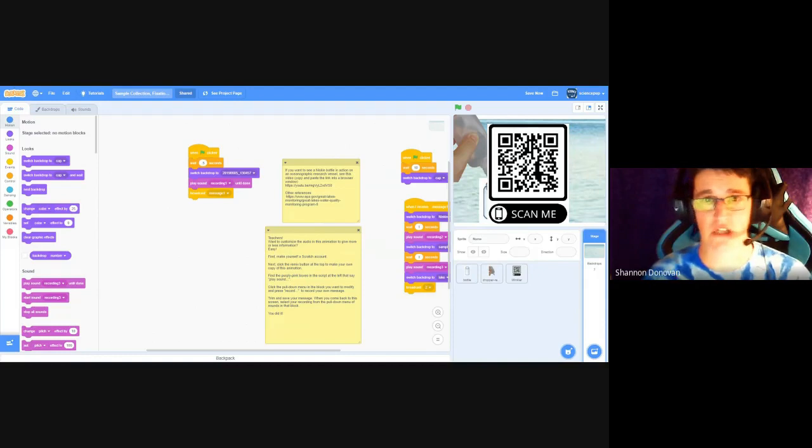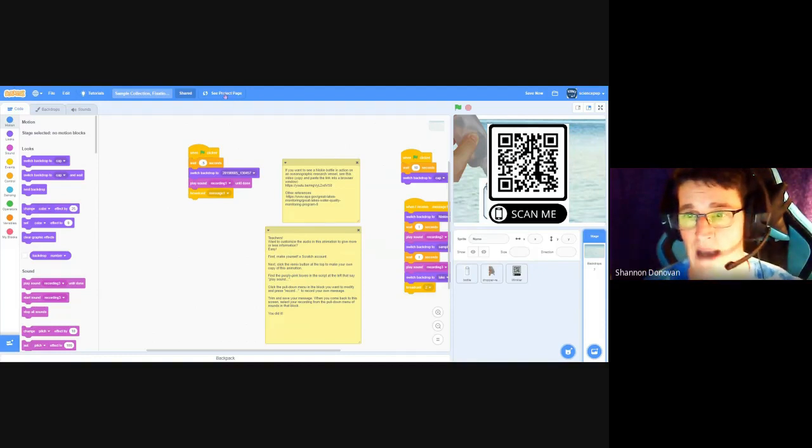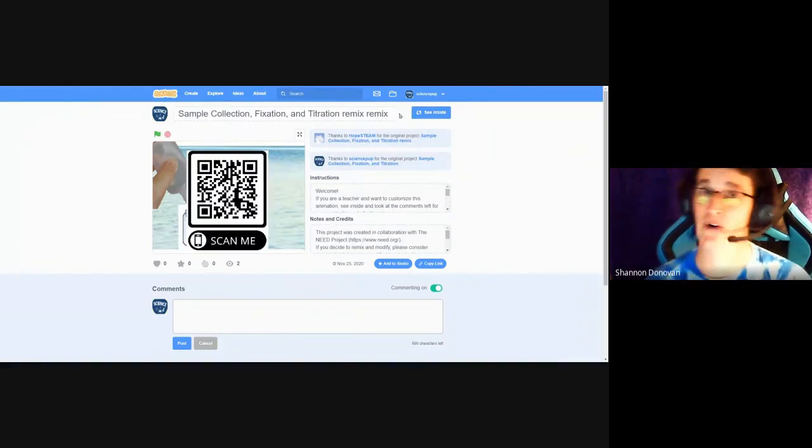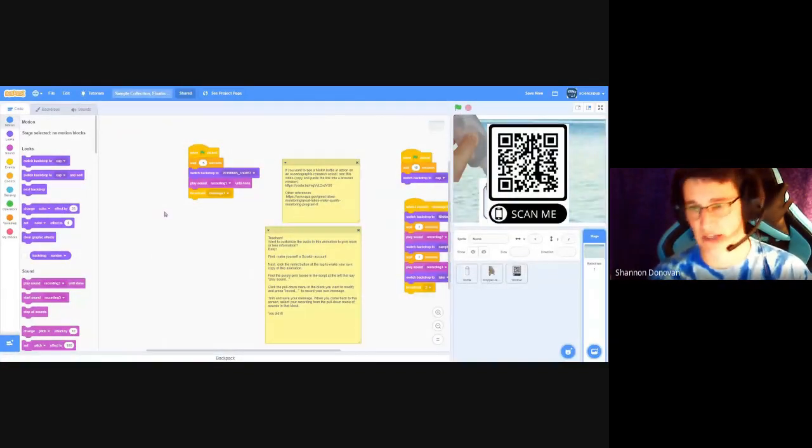So if you want to make changes to this, what you want to do is go back to the project page, and you're going to see a button. I'm the owner of this project, so you're not seeing the button right now, but you'll see a button that says Remix, and that will give you your own copy of the project. You have to have created an account for yourself in order to do that. It's free, it's easy to do, so make yourself a Scratch account and then go to this project page and click Remix. And that's going to take you inside the project.